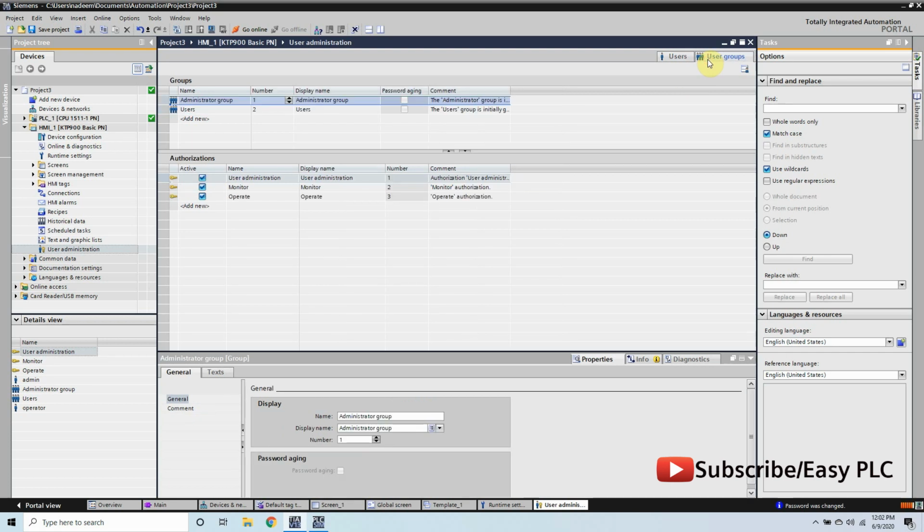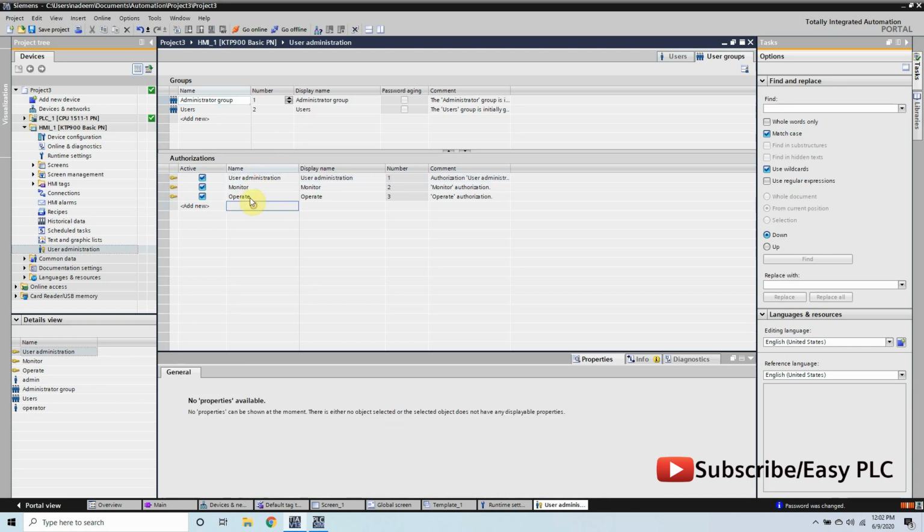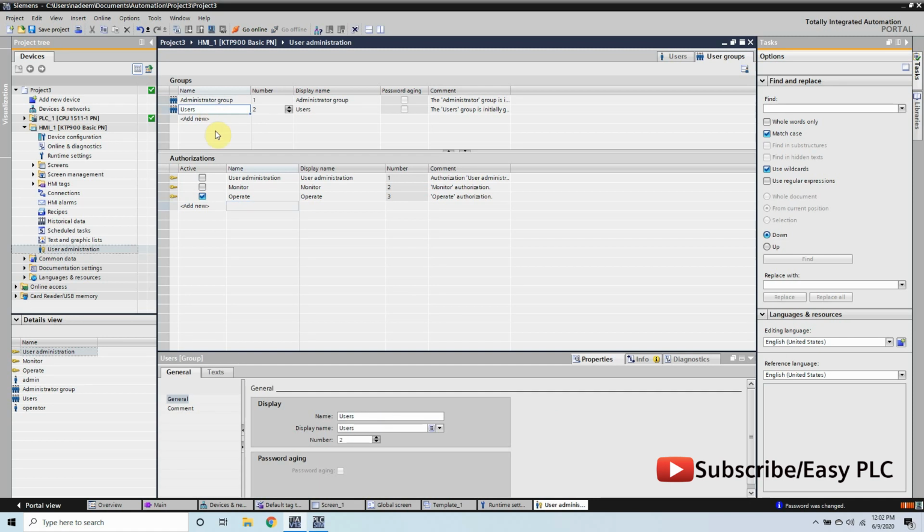Now from the user groups menu we can assign authorization to the groups. For example, in our case the administrator has admin, monitoring and operate authorization. In the users group we will only assign operate authorization.